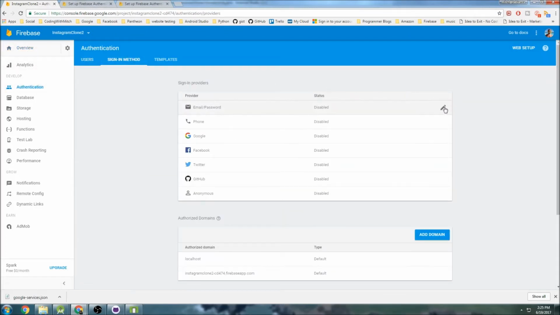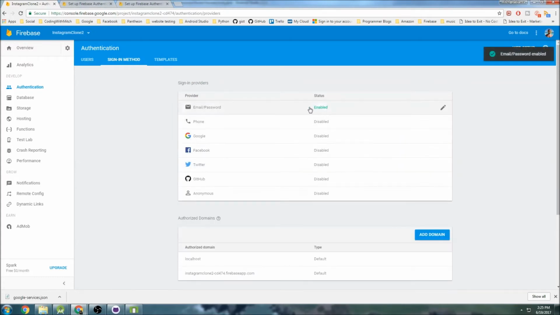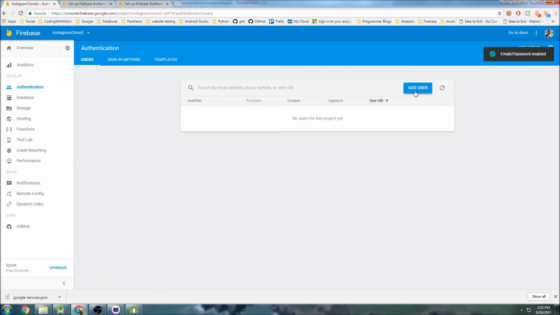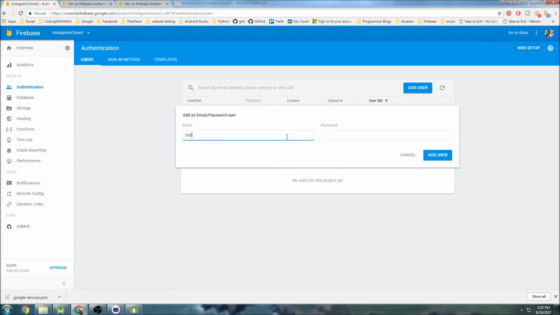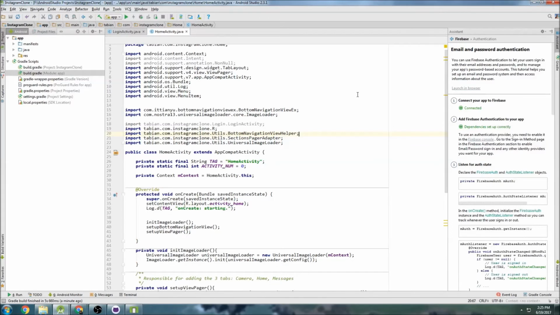sign in method, and we're going to enable email and password sign in. Just click enable, click save. Super easy. Now we're going to add a user. So just go to add user up here. Mitch@tavian.ca. So you're going to see my password is password. Add the user. So now we actually have a user in the database. And this is going to be their unique user ID right here. So now we can go back to our project and we can write code to handle that login.